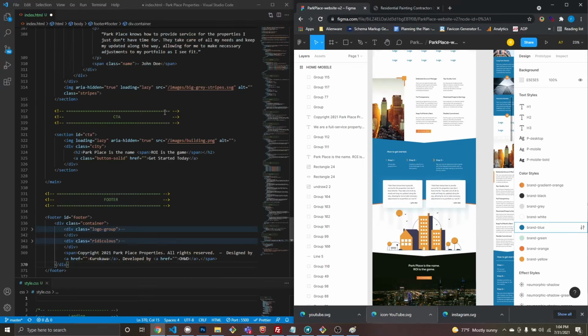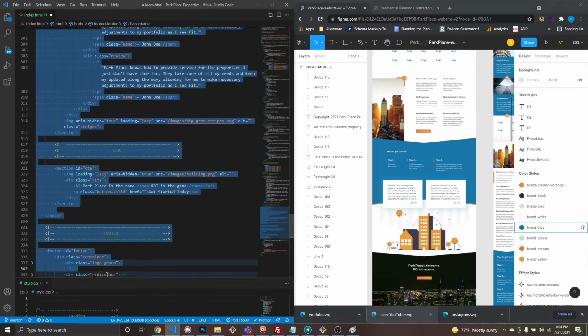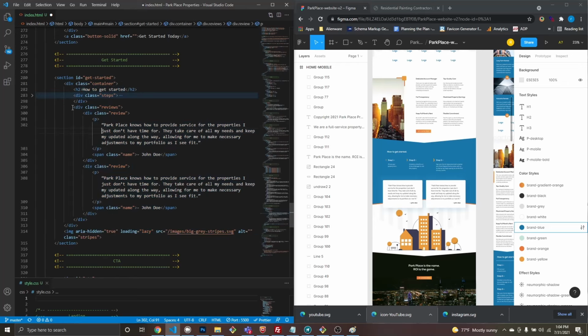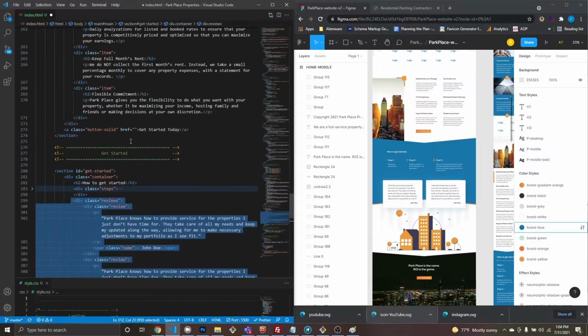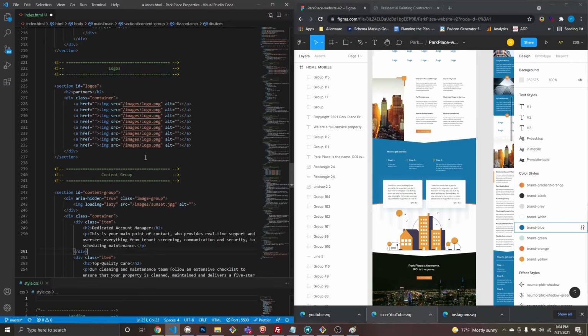Just a quick overview. You just want to keep everything contained in your individual sections, and then if needed, add your container to contain all your content, and then add additional containers if that content needs to be grouped. So it's just about making as few divs, as little clutter as possible to make this really, really clean.